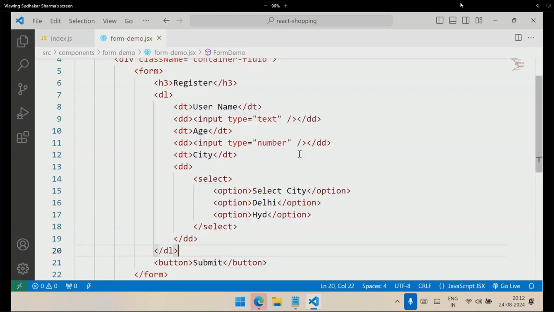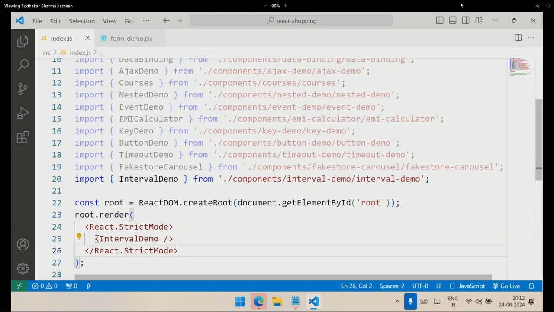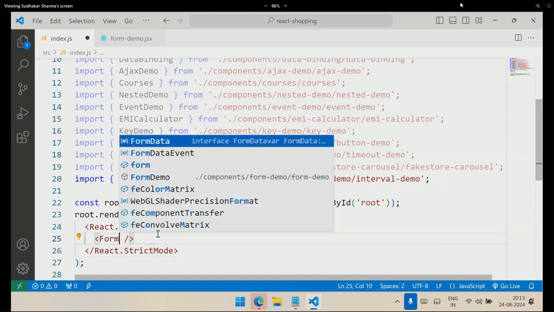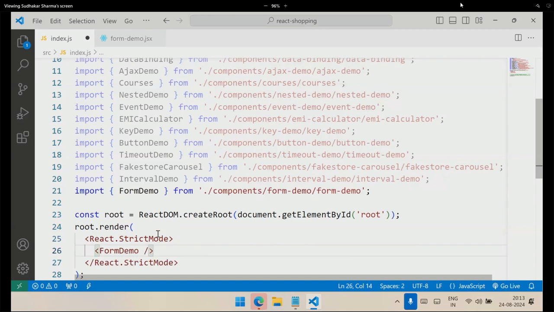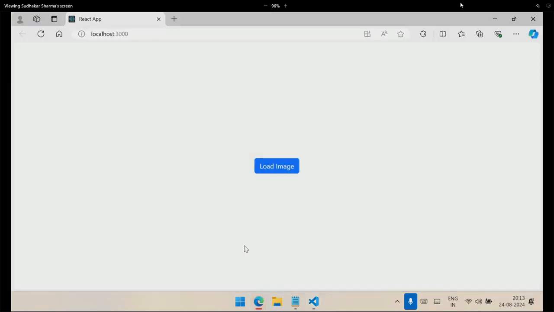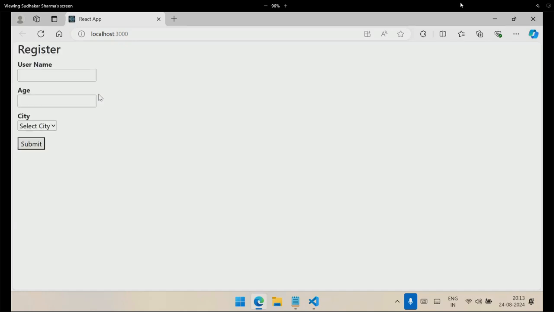Now what is the concept here is, let's keep it in the startup, and FormDemo is the component. So let's run this. We created a simple form and the concept is to collect the data from the form and submit to some API. So how do you collect the data from all these elements? And how do we submit that to the server?